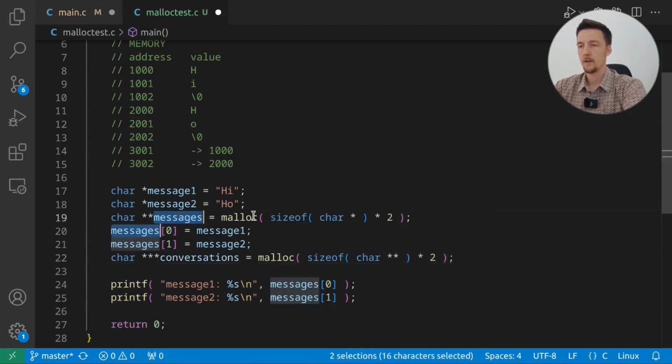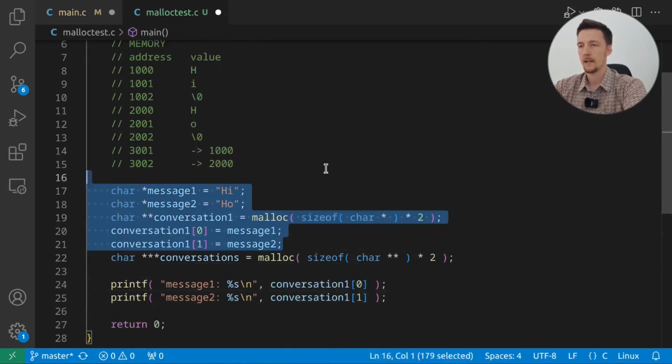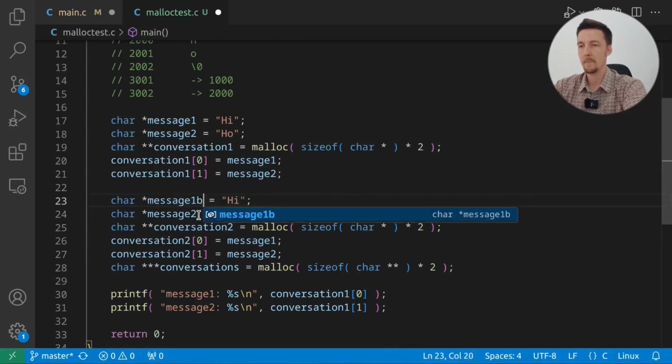So let me rename this to conversation 1. And let's create another one. This is going to be conversation 2. And of course, we have to rename this. So let's do 1B, for example, here, and 1B. And let's call this yo. And let's call this go.